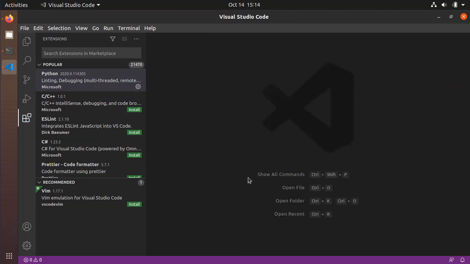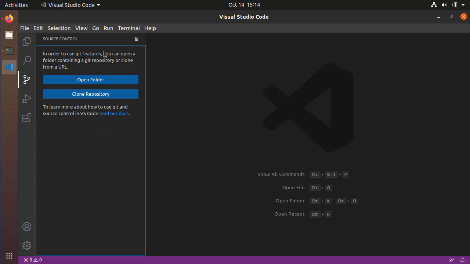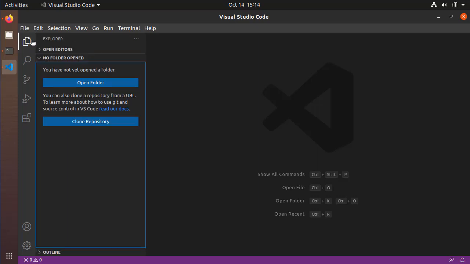Visual Studio Code has support for Git built in. This little icon on the side is the source control icon. I should see here that it's already ready to start working with a folder. I can just open a folder from here. So the top icon is the Explorer, and here you can open folders and files. I'm going to open a folder.